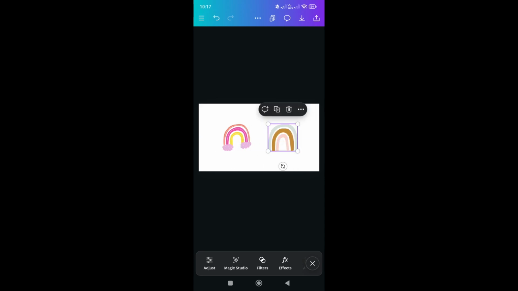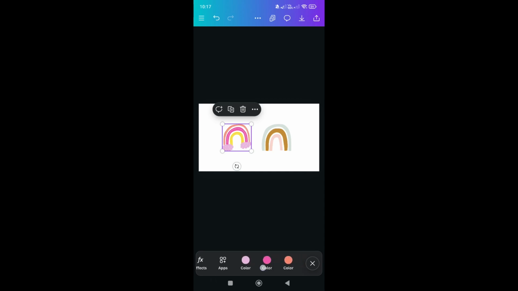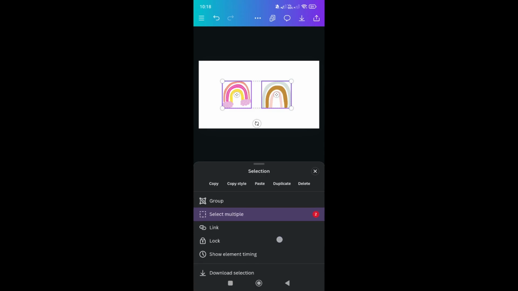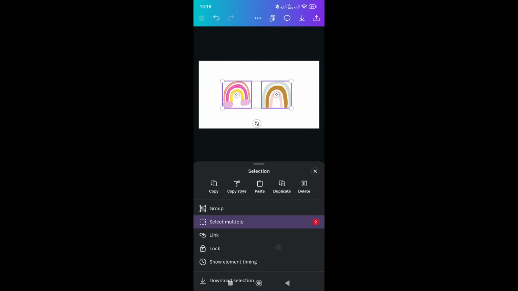So what you have to do is select any one of these elements, and here click on more, and you will see this option select multiple. Click on it. Now select both the elements. Now as you can see, I have selected two elements and it is showing also that I have selected two elements. Now what you have to do, just click on this option group.